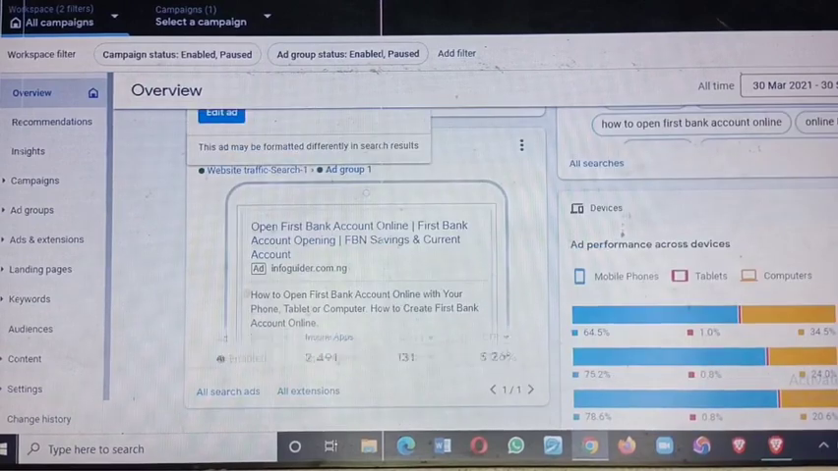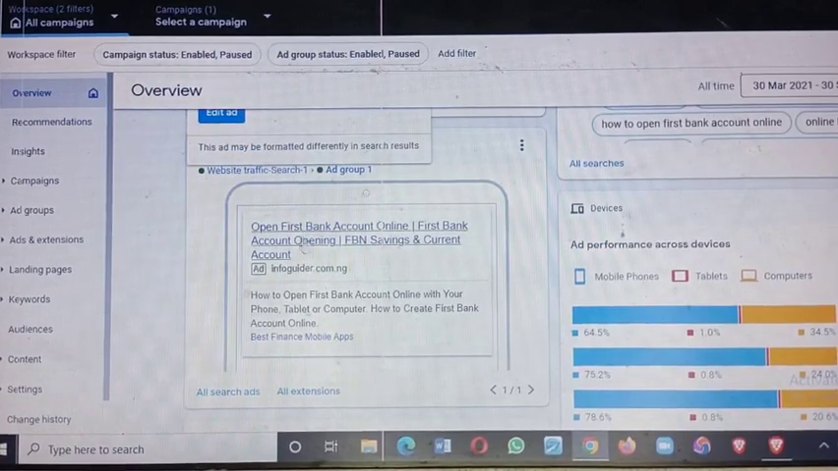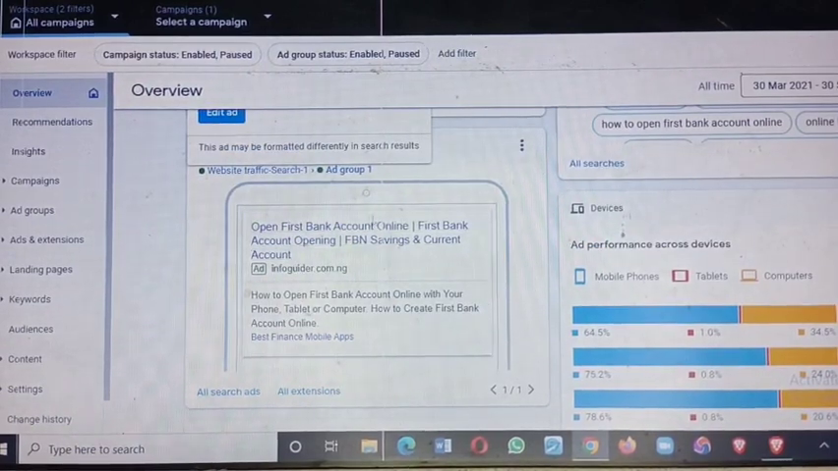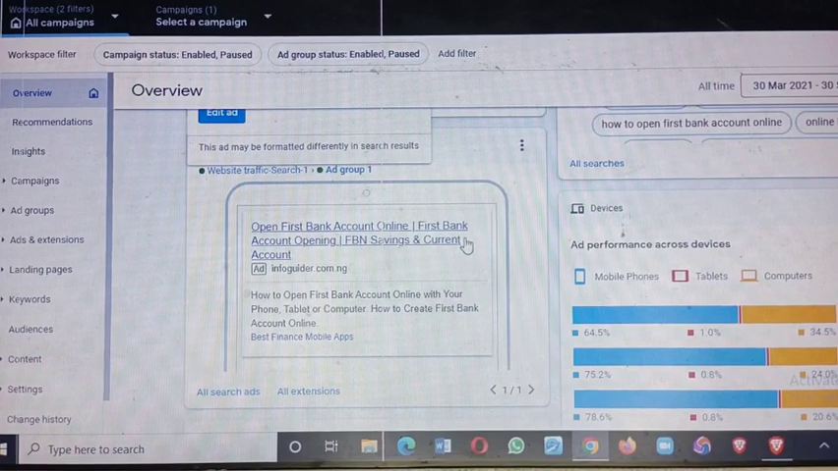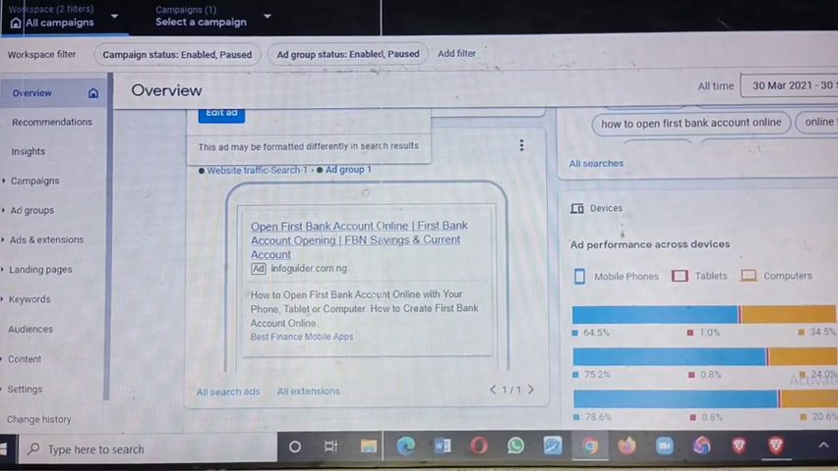So if you look up here, you see the way my ad appears on search engines when people search for it. You see the way my ads appear. It appears as open First Bank accounts online and First Bank accounts opening and all of that.